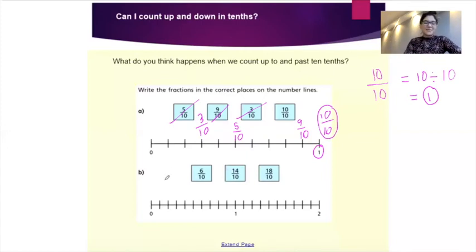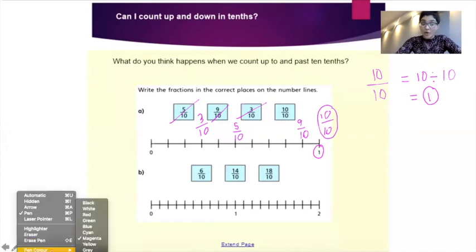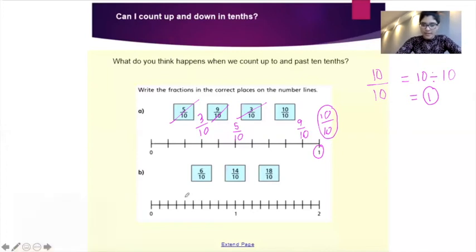Part B, we have these fractions to put on the number line now. So I'm going to use a different colour just so it is not that confusing. Now, let's start. We've got 6 tenths, so we're going to jump like a frog, starting from 0, 6 times. Here we go. 1, 2, 3, 4, 5, 6. So this is 6 tenths. Fantastic job. Well done, everybody.